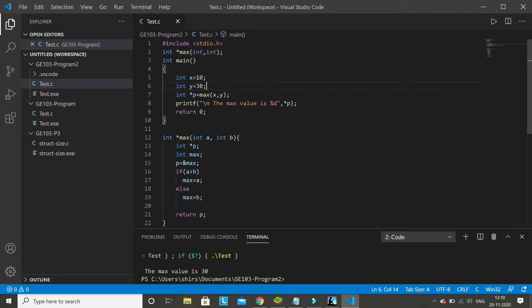Why is it not a correct way? Because there may be a chance that this will not give you the correct result. Why it is giving you the correct result here, I'll also explain. See what is happening here. This max is a local variable, right? So the scope of this variable ends after returning from this function. So the moment you are returning from this function, this variable max is actually dead. But that I have explained when I explained the scope of a variable.